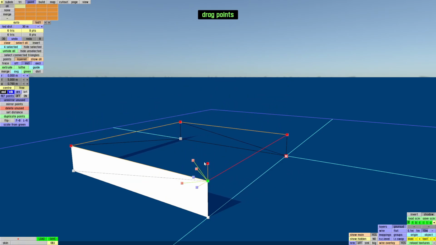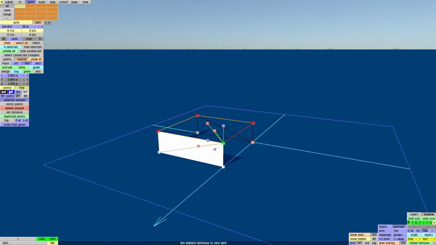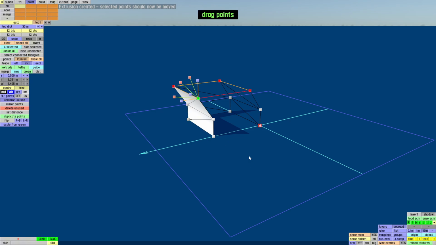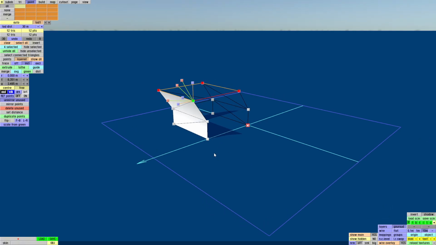So we can go as high as we want then. You can make your points go up, extrude again. You can do this as much as you want. Start doing curves and all that. But we don't want that. We want a full cube.